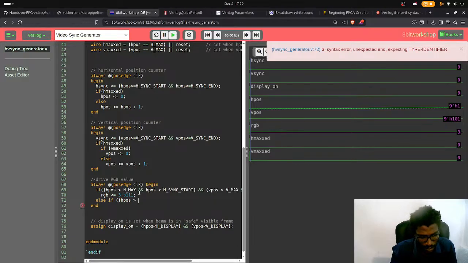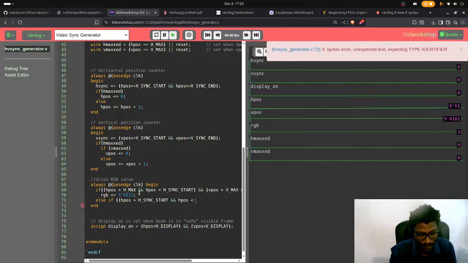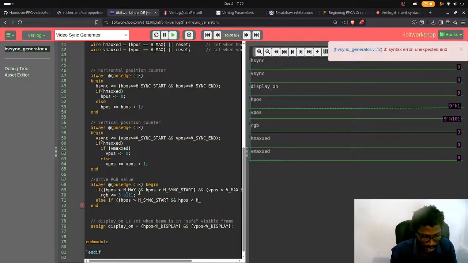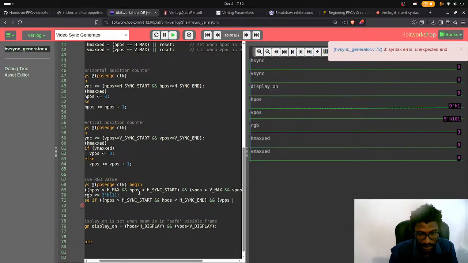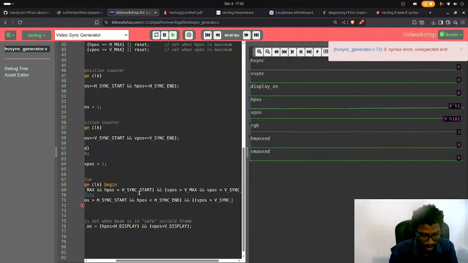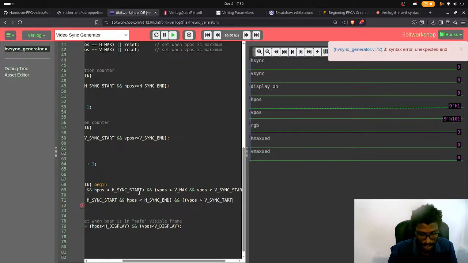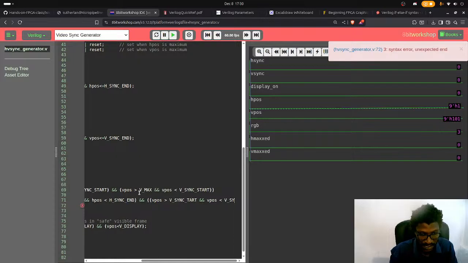HPOS has to be over H sync start, and HPOS should be less than H sync end, and VPOS should be greater than V sync start, and VPOS is less than vsync end.